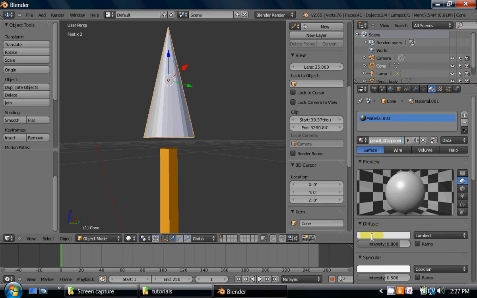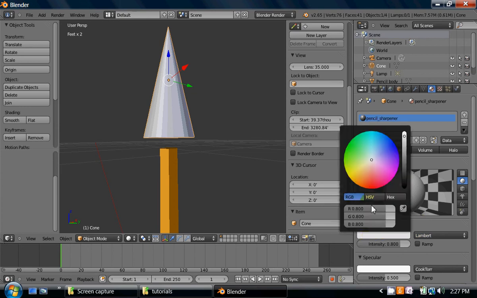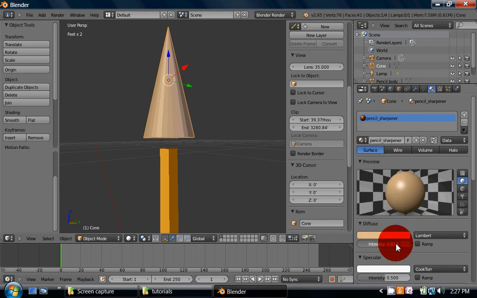Come down to diffuse, which is the basic color for all materials, like the base color. All right, we're going to give this sort of a woody, brownish, tan hue to it, and we can always change it later, which is really nice. Crank the intensity up to 1, which is 100%. All right, looks good.